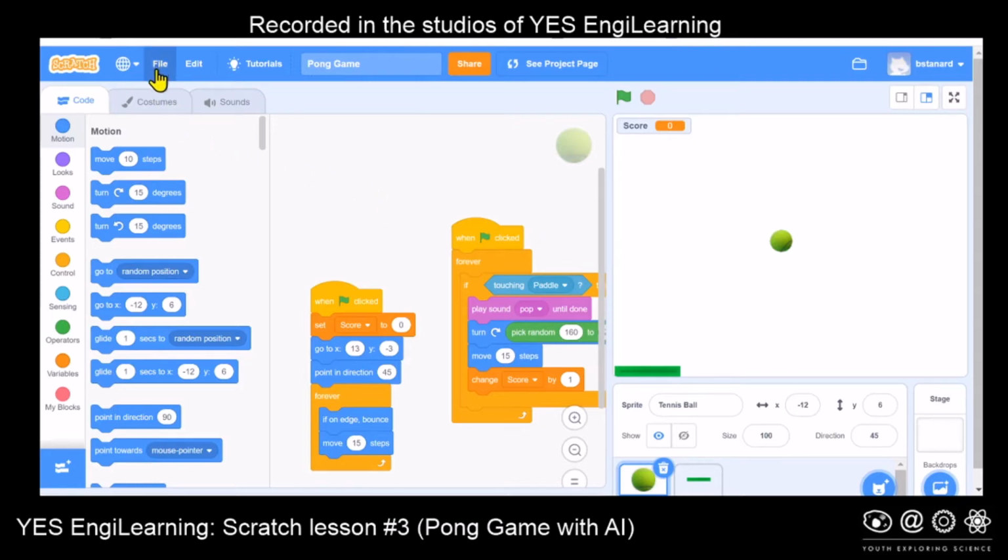I'm going to come up here to File, and I'm going to save as a copy. And notice now that the name of the game is Pong Game Copy. Okay, and I'm going to change it to Pong Game with AI 2. Okay, and I'm going to hit enter.